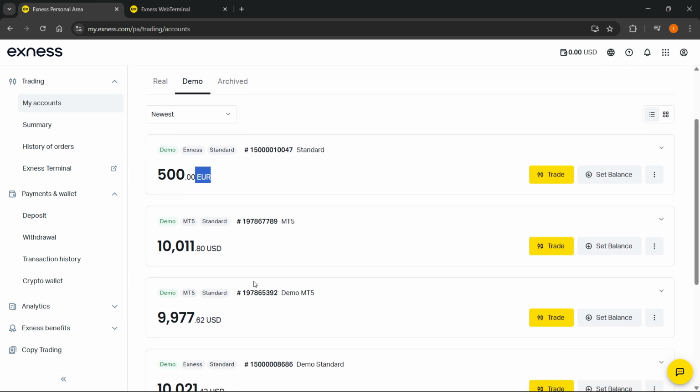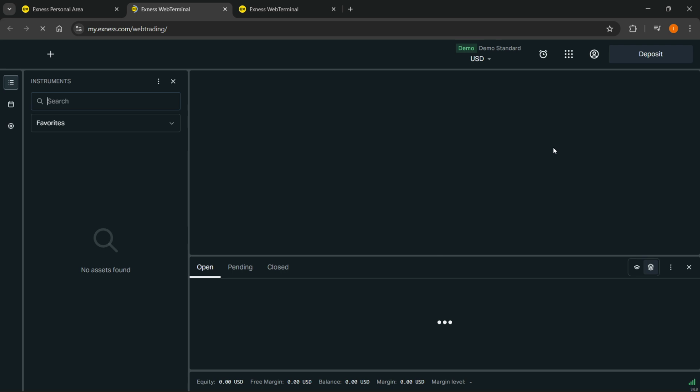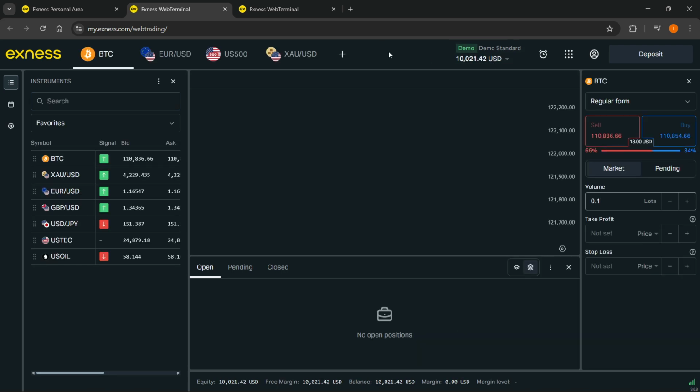But if I open up this trader, for example, which actually uses USD, and if I go to trade, you'll see that in there, I'll have USD as my currency. So there we go. So that's how you can change it.